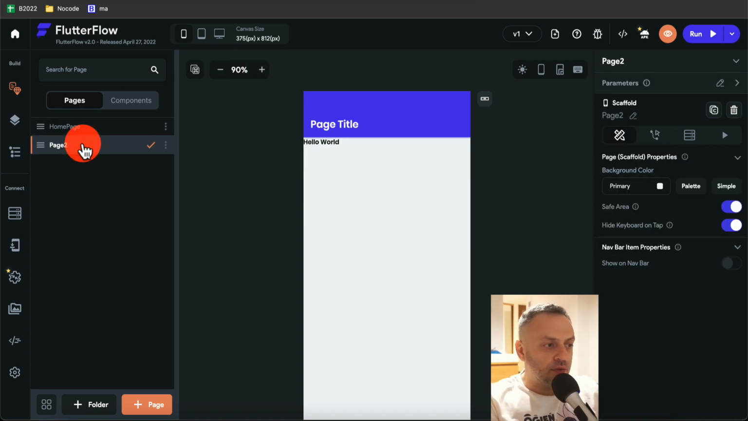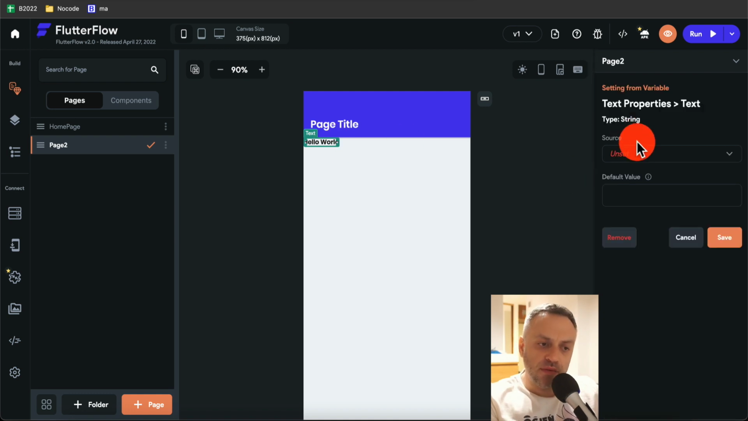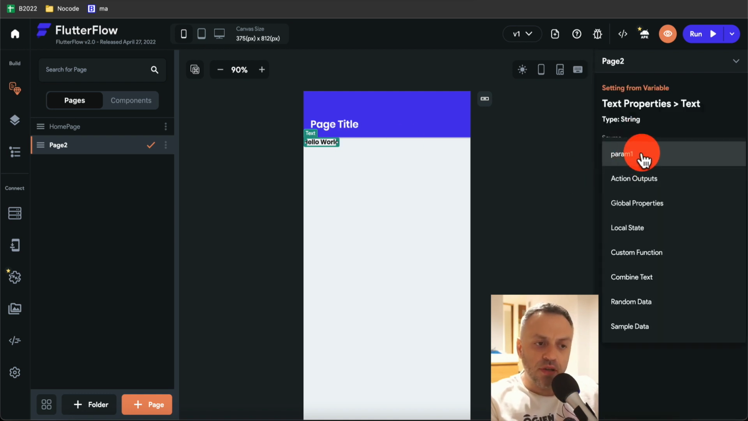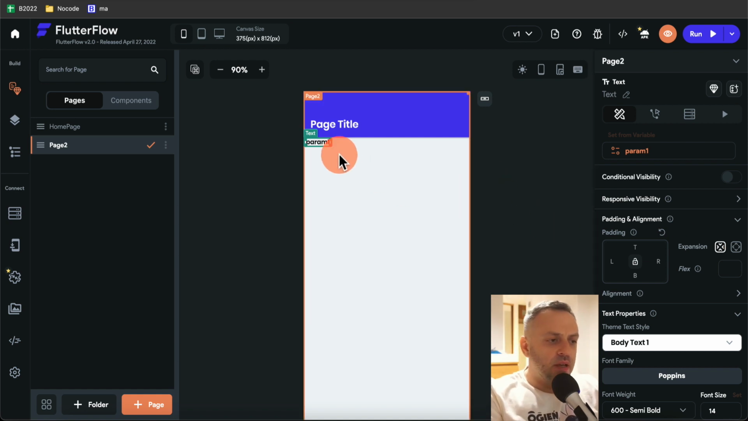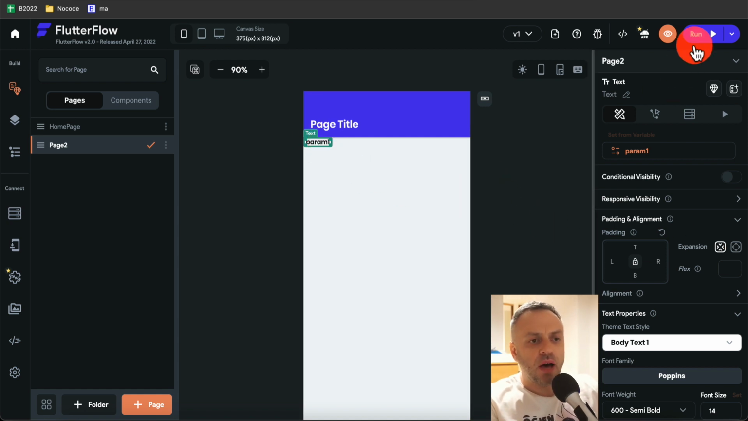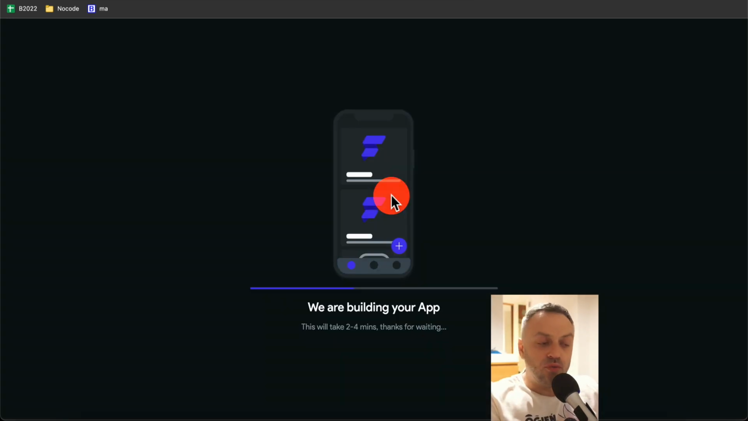Now we're not done here. We're going to go to page 2. We're going to go in here and we're going to set it from a variable. Source is going to be param1. So it knows it, param1. Default value, we don't have a default, or we can say something like no variable passed. Okay, we're going to hit save. Okay, so now it knows param value. So now if you run it, it should hopefully do what we want it to do.